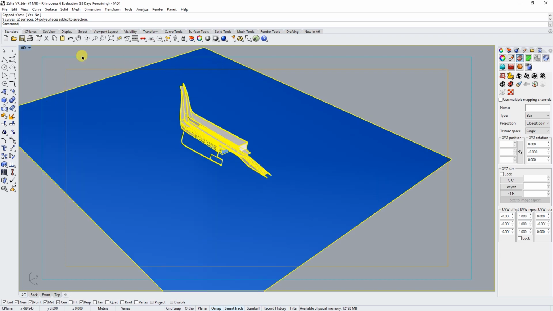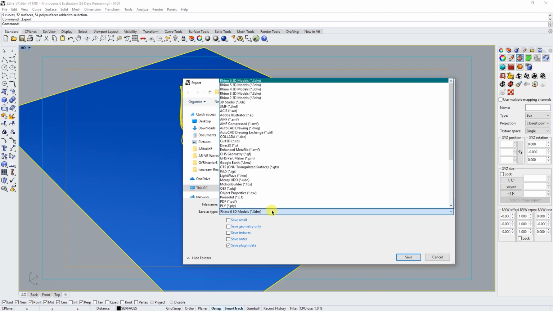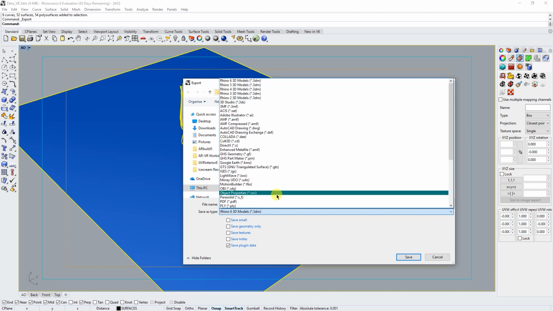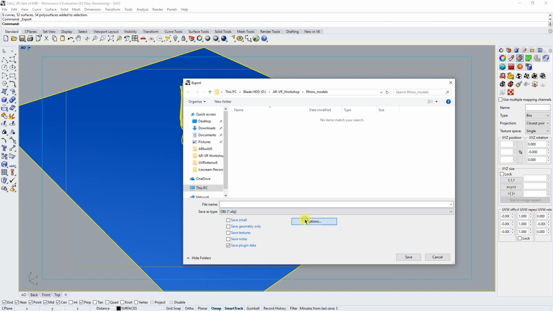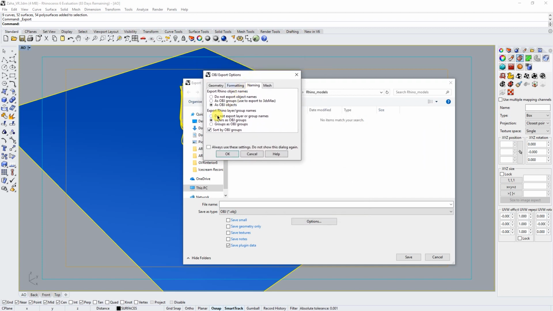And then the last thing that you need to do when you're about to export it is some of the settings in the OBJ folder. They might be automatic, but they weren't for me the first time. So export selected as an OBJ, and then here we go. In the naming, you want export Rhino object names as OBJ objects, and then layers as OBJ groups.